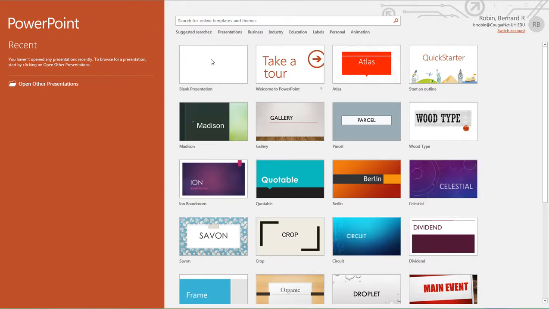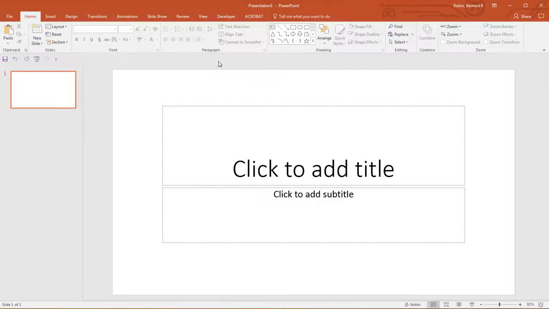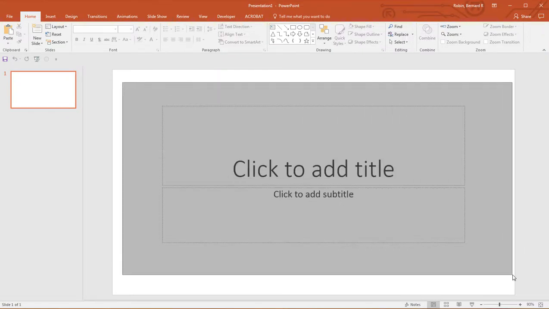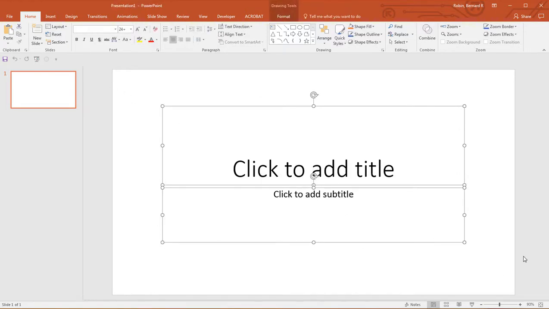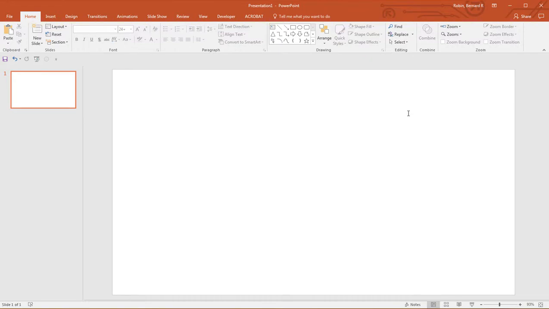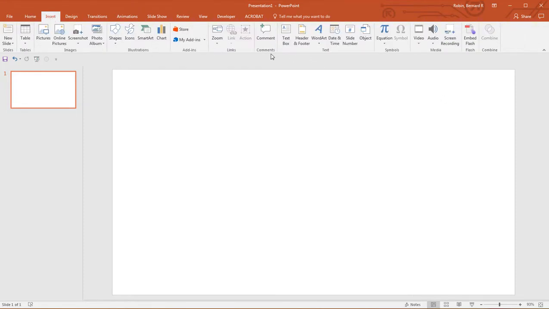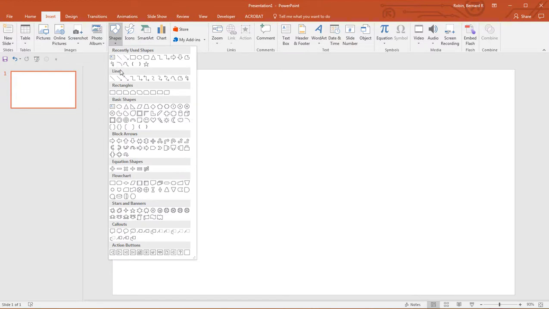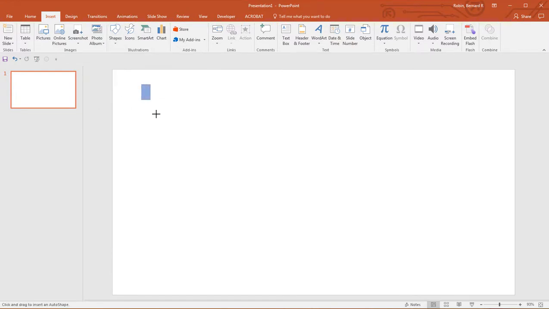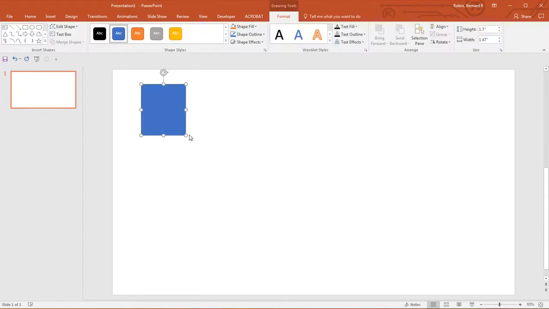So I've launched PowerPoint. I'm going to click on Blank Presentation, and it comes up with the title slide, but I'm not really interested in this material, so I'm going to click and drag to select both of these text boxes, and press the delete key on my keyboard to get rid of those. Instead, I'm going to click on the Insert menu, and come over to Shapes, and pick this square or rectangle, and create a rectangle. But what I really want is a square.